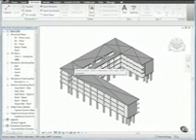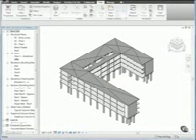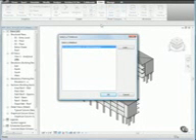First, let's create a sheet. Click the View tab, and from the Sheet Composition panel, click New Sheet. In the Select a Title Block dialog, click OK.